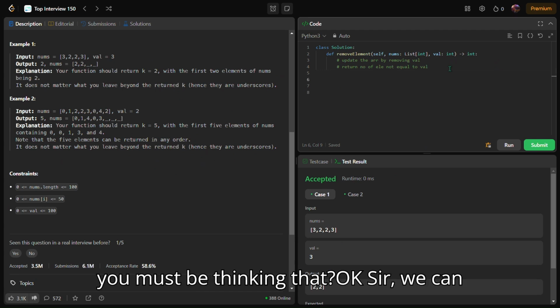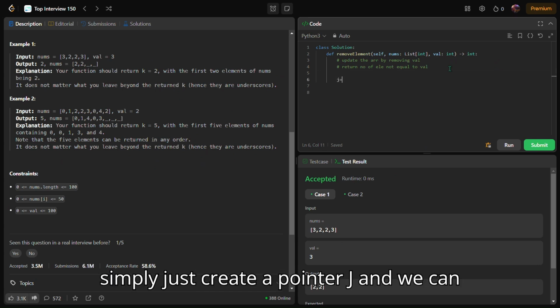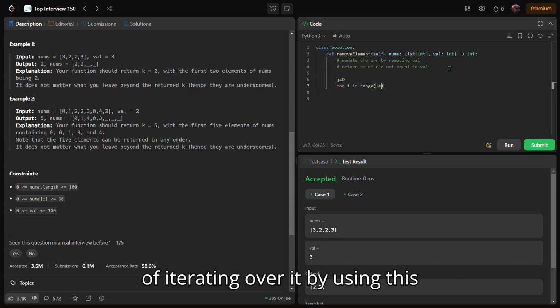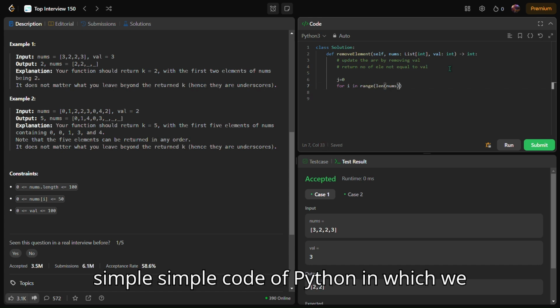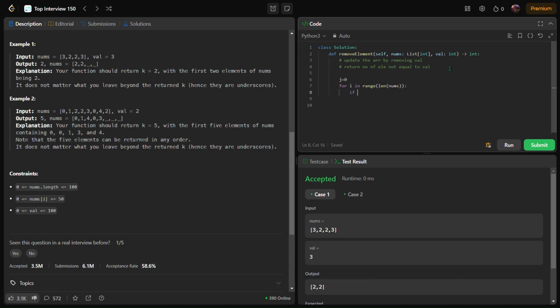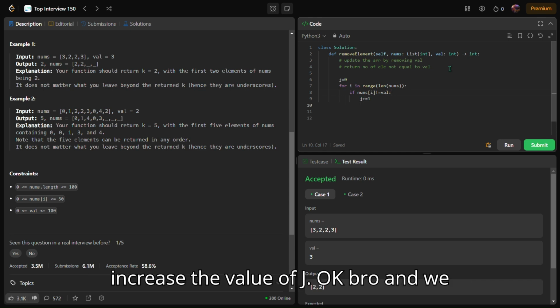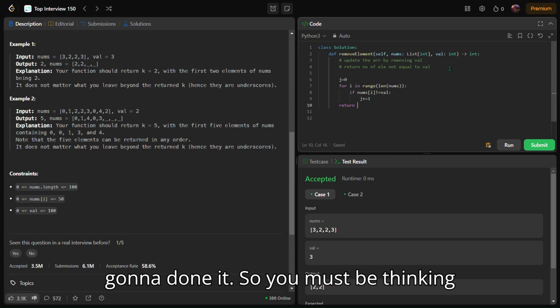What you must be thinking is, okay sir, we can simply create a pointer j and iterate over this array using a simple piece of Python code, in which we're simply going to say, okay, this i is not equivalent to the value which we wanted, so we're going to increase the value of j. Okay bro, and we're going to return it. So you must be thinking that the question is done.